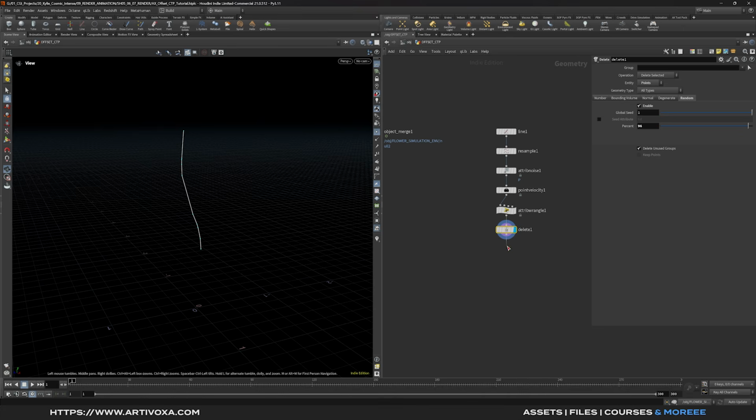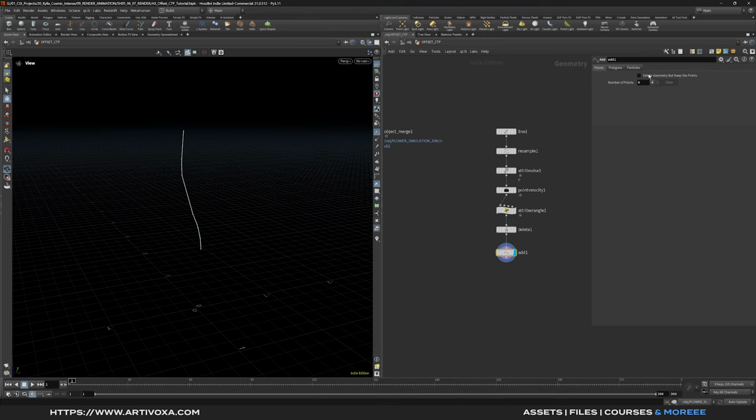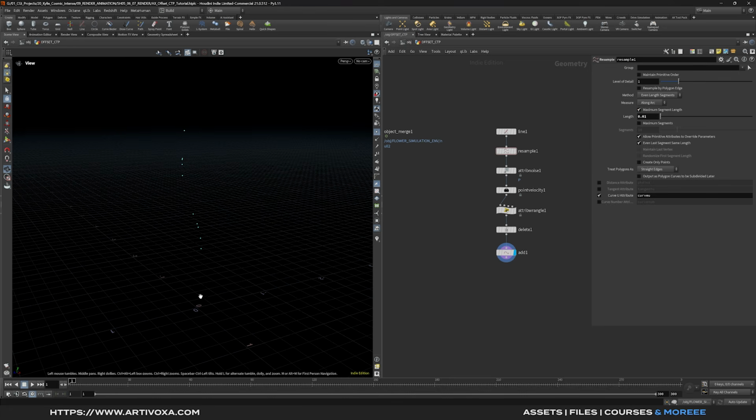And now we can add an add node to keep the points and remove the primitives. And here with the add node, you can click on delete geometry, but keep the points. In that case, it will keep only those points. So here, if you want, you can remove some points based on the curve view attribute.